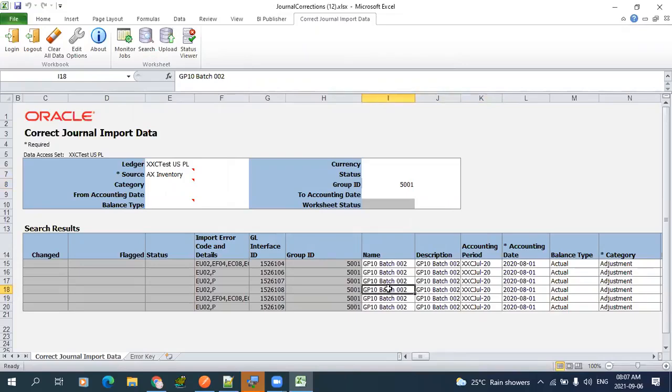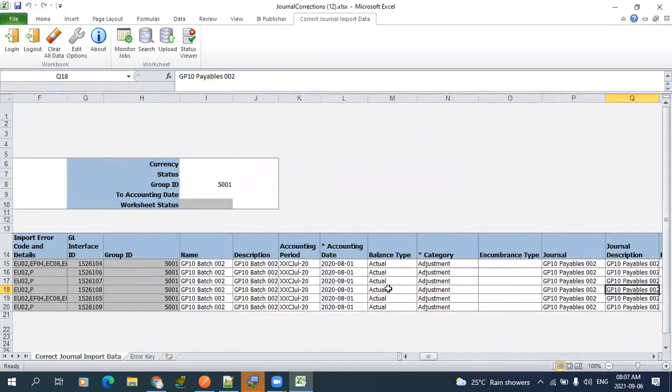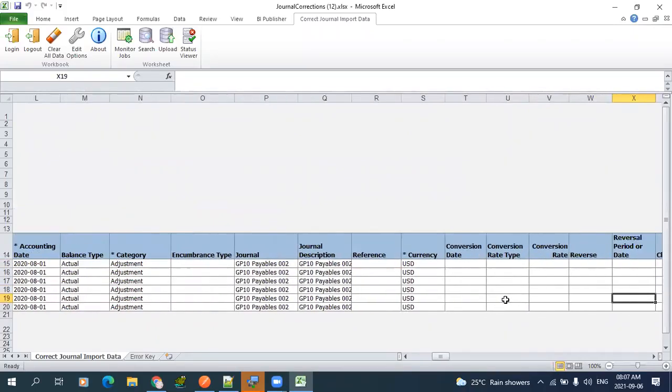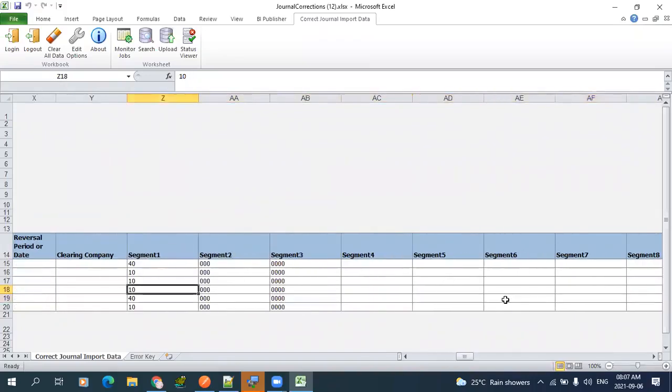Now here you need to correct the data. Currency is USD. We need to populate USD and USD, and that's the code combinations, right? Some 40 can be replaced with 10. So here itself we need to update with 10.